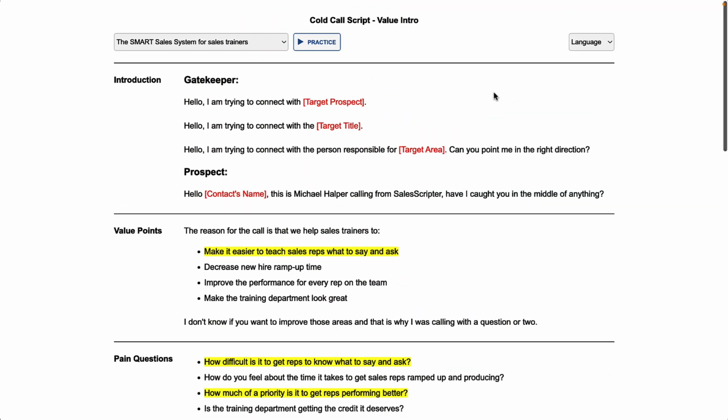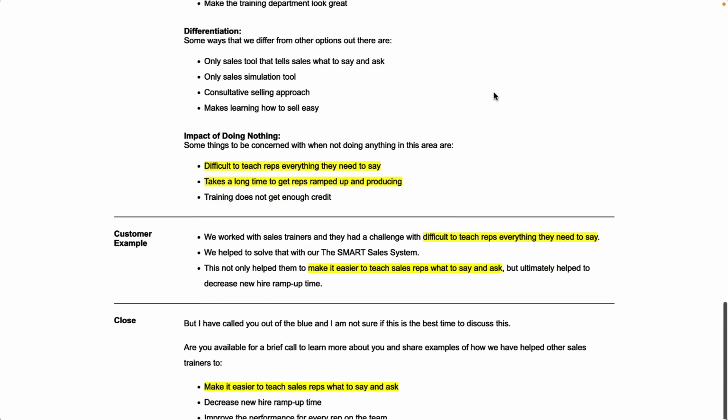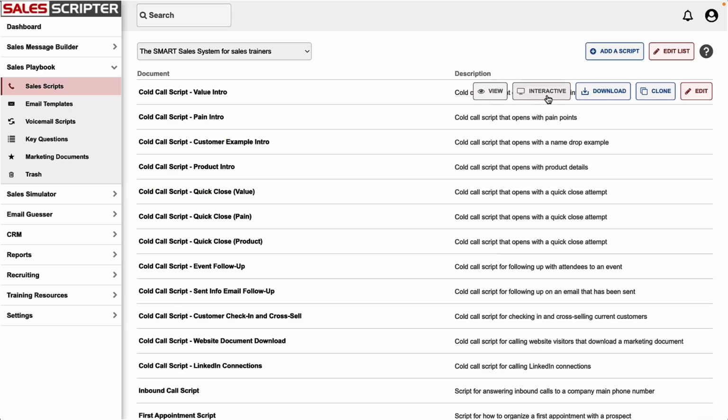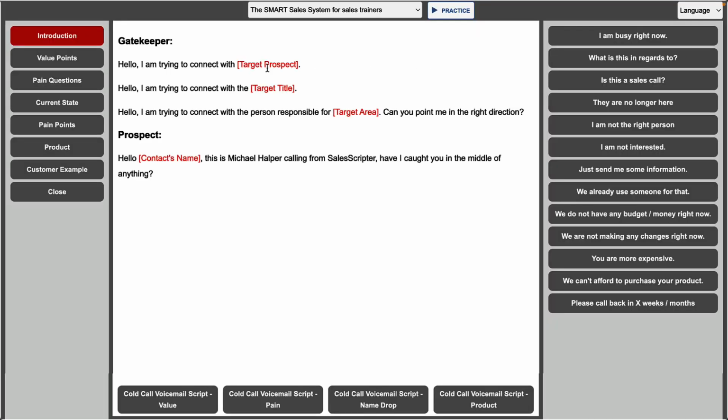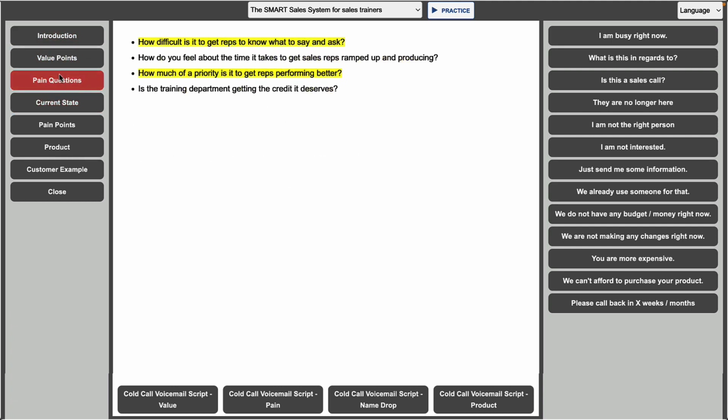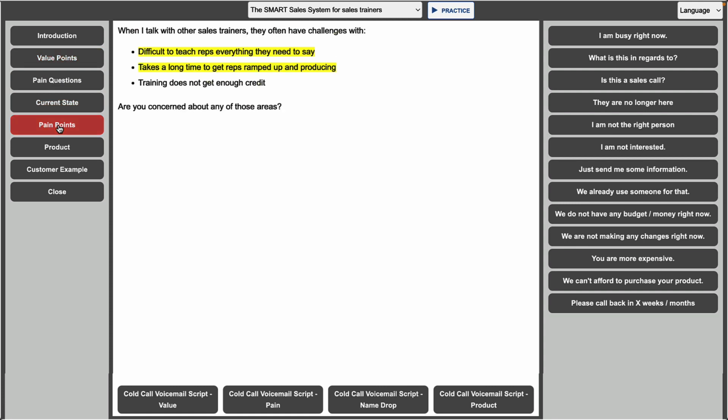Now, this is what we would refer to as more of a document view of your script, a traditional document where you scroll from top to bottom. We also provide what we refer to as your interactive script. And this is that exact same script, but instead of a document that you scroll from top to bottom, this is more of a fixed view with your script being over here on the left side. These are the same sections of that document view, but instead of scrolling, you can click a button to get to a different part of your script.